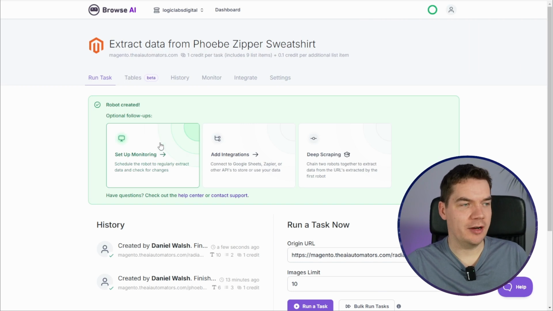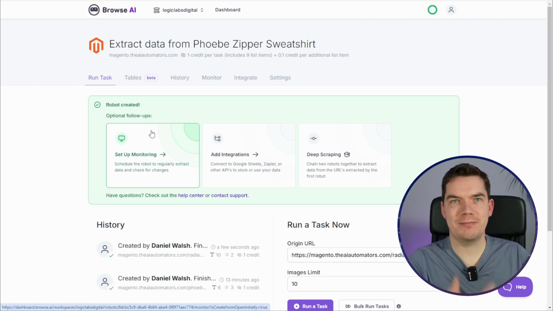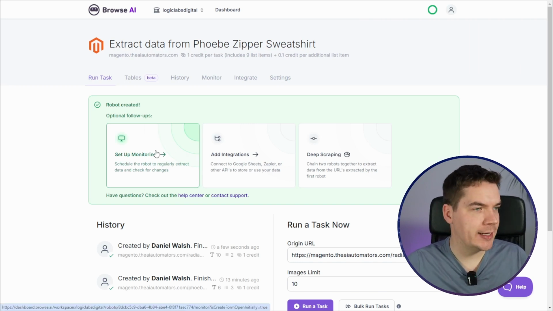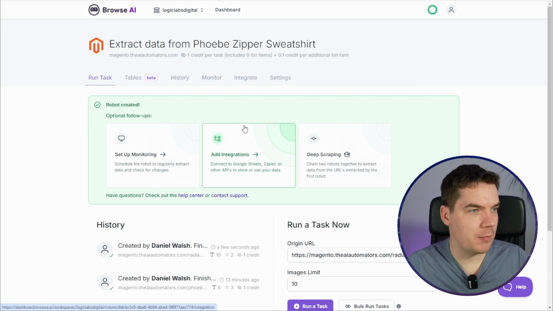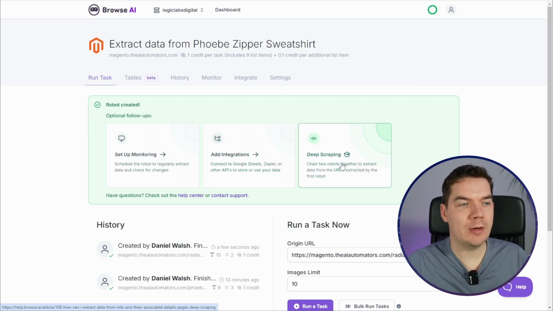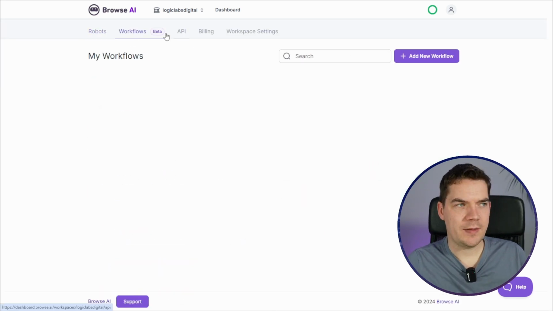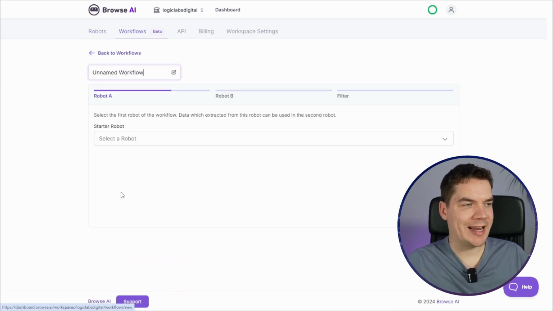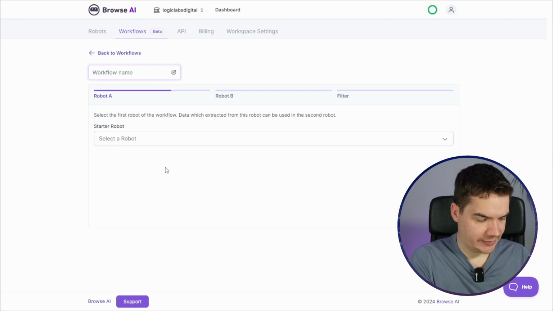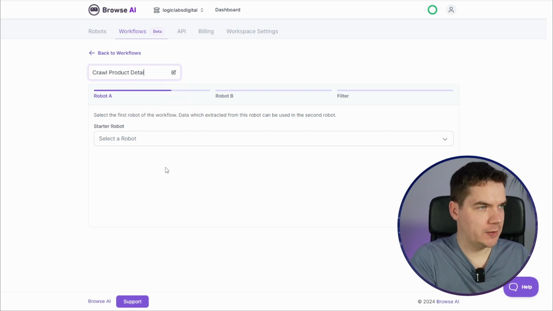And then your options are, you can set up monitoring to monitor that on a daily basis, let's say. You can add integrations, similar to what we did on make.com, or you can do deep scraping, which is to chain two robots together. Now, it's not deep, as in it's 2 levels deep. If I click on dashboard and then go to workflows, what I can do is I can add a new workflow. So we'll call this crawl product details pages. And then this is limited to 2 robots.